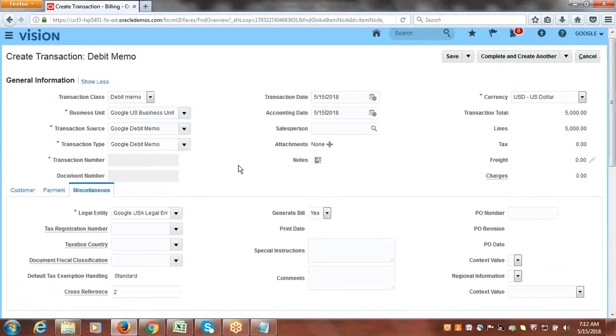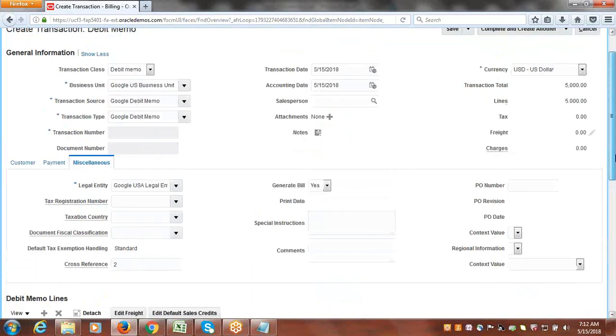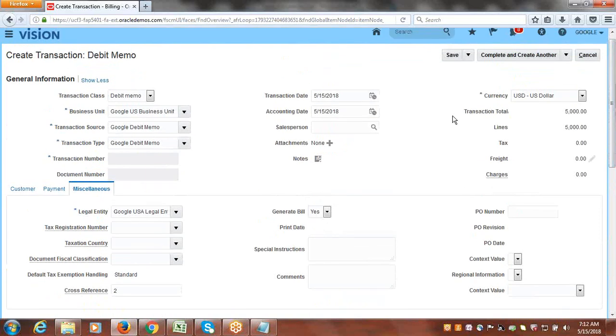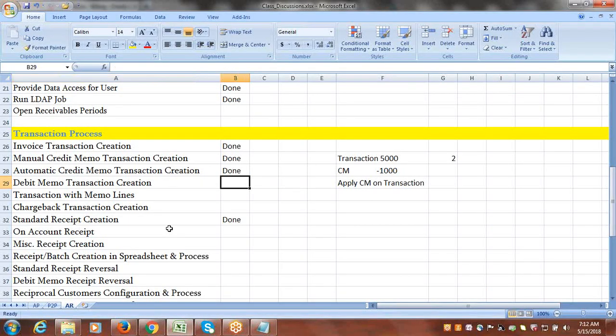So we are just providing the cross reference. This debit memo has some relation with the other transaction, and that's what we are mentioning. Nothing else. When you run the reports, you can see that this debit memo was created by referring to such and such an existing transaction. That's all. It won't add balances to the other transaction. It will be an individual, standalone transaction. You can just provide the reference. Then say complete and close or complete and review. So this is all about debit memo transaction creation.